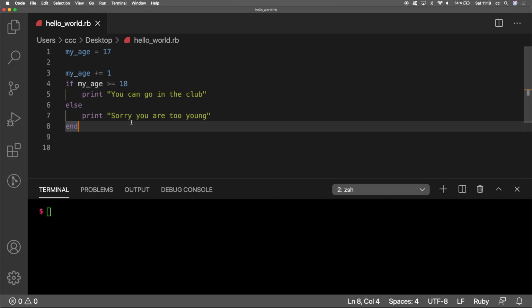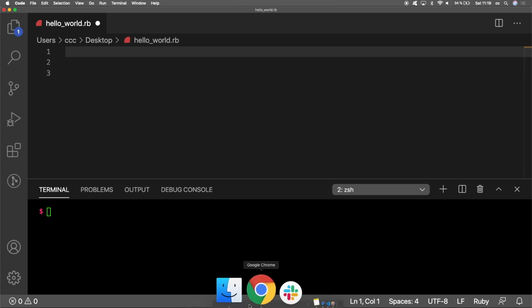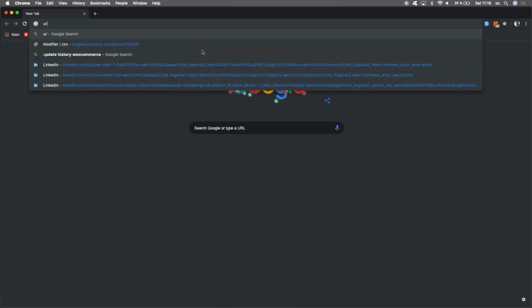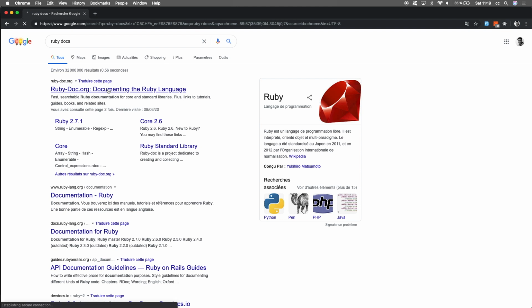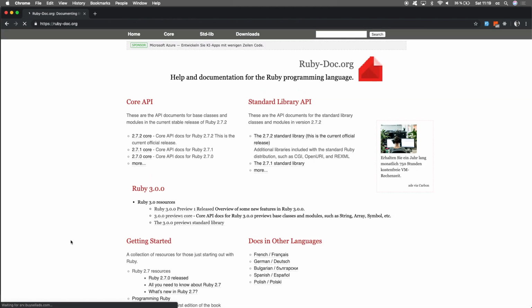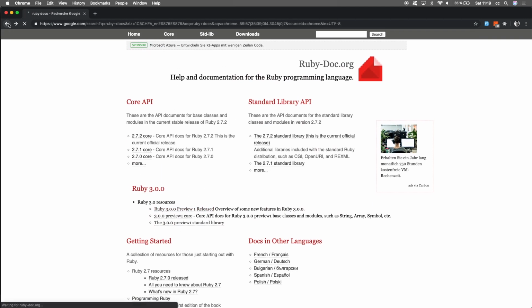Now I want to show you some stuff that you can do already with the built-in Ruby methods, so functions that Ruby already has that you can call on data types, on variables or anything that you have inside of your program. First of all, let me mention that you can find them in the Ruby documentation. There are a lot of websites and you can find pretty much anything you want. You just need to know how to search for it.